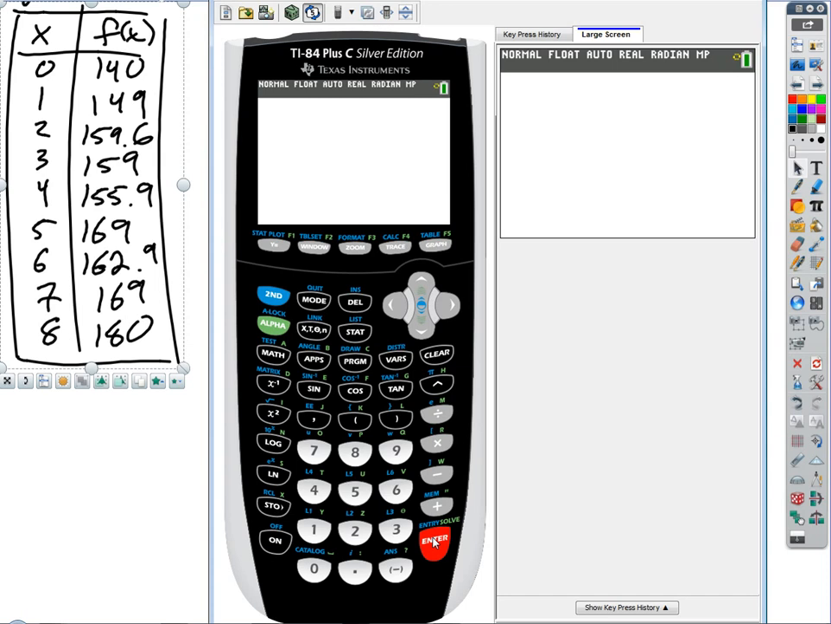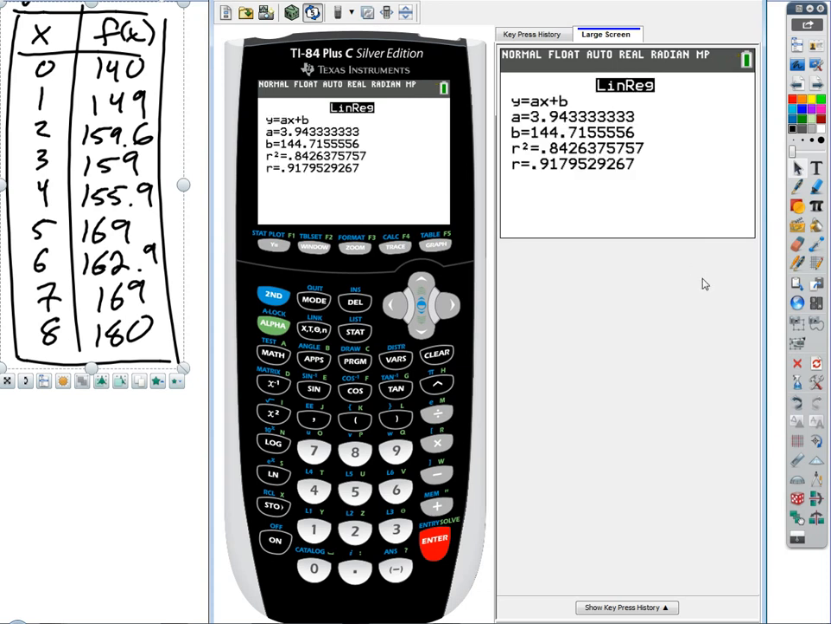Very valuable. So here's the form of the line, y equals ax plus b. So a is like the slope in this case, right? The slope is 3.94, and so on. B is the y-intercept, 144 point something, right? It's all there. R squared, this is important. There's two things there. R is called the correlation coefficient, and R squared is called, I believe, the coefficient of determination. This is the one that we want.